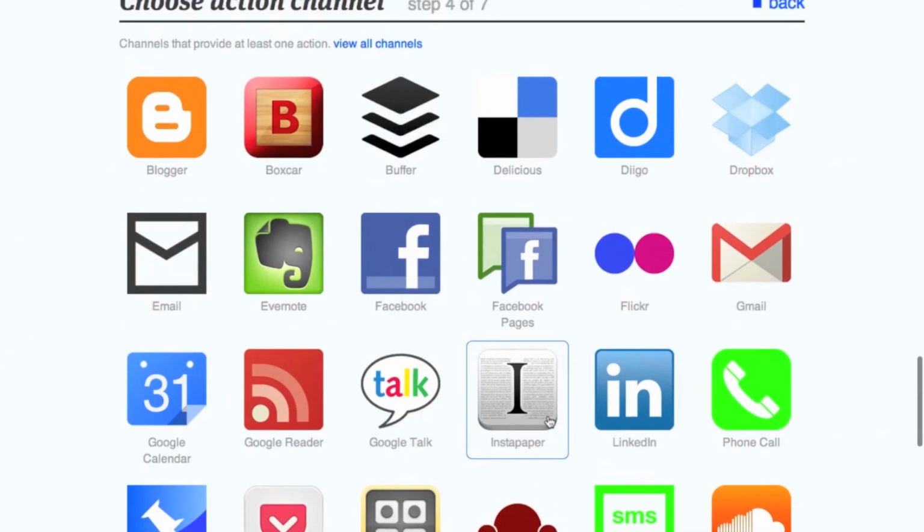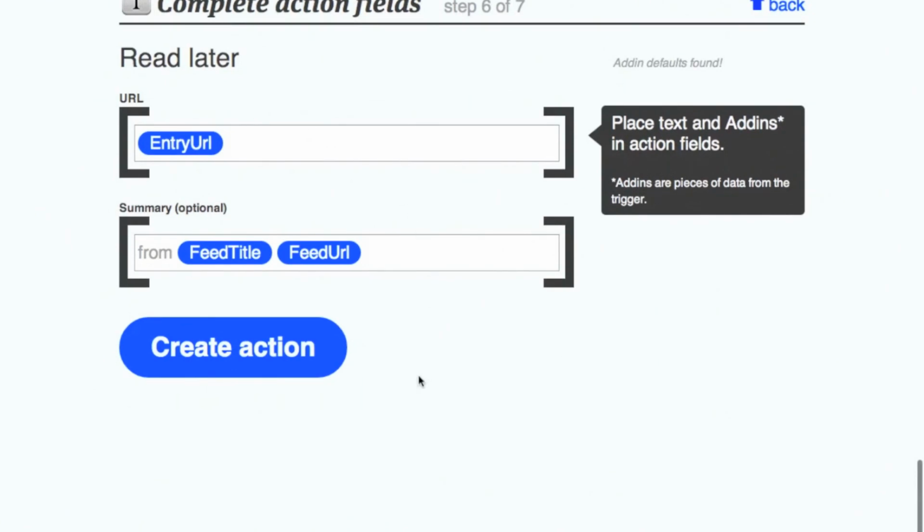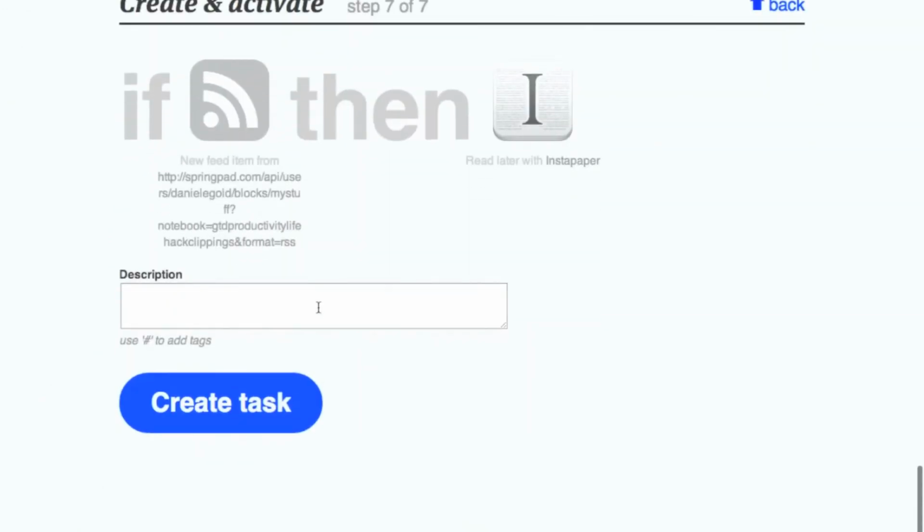As a bonus, you can also send it over to Instapaper, so that way you can get a nice, easy to read view of whatever it is you're clipping to Springpad in Instapaper and be able to view it whenever you want when you are offline. And you can see the same easy to use format and a beautiful way of viewing your awesome GTD clippings in Instapaper. Click on Create Task and you're all set.